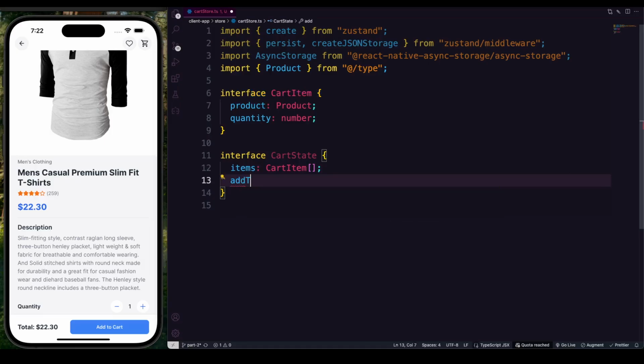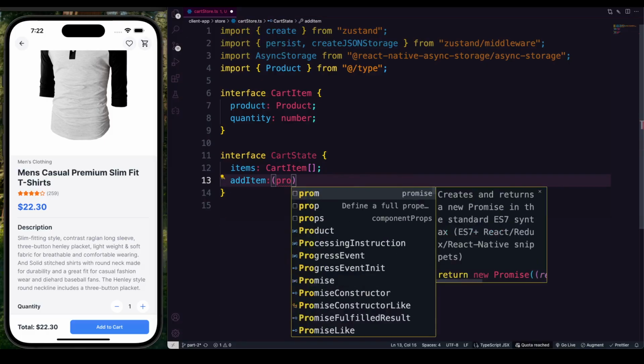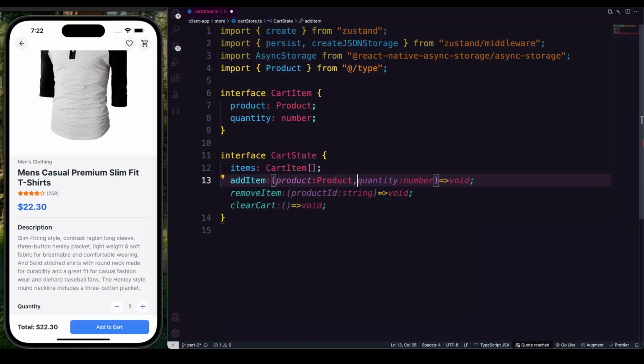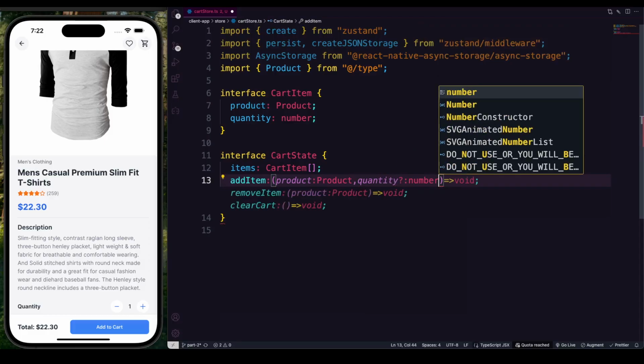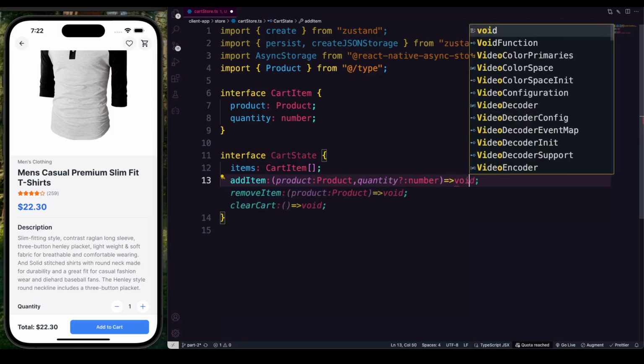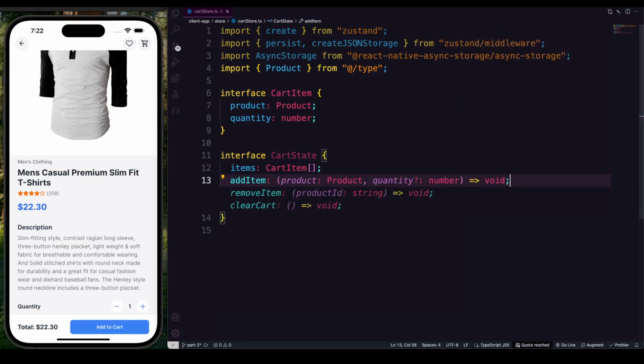Now we're going to have an addItem property. The addItem is going to be a function, and it's going to take a product as a parameter, and the params would be product and quantity. The quantity should be optional, because by default it will be one, and then it's going to return void. So that's how we're going to inject all of this.